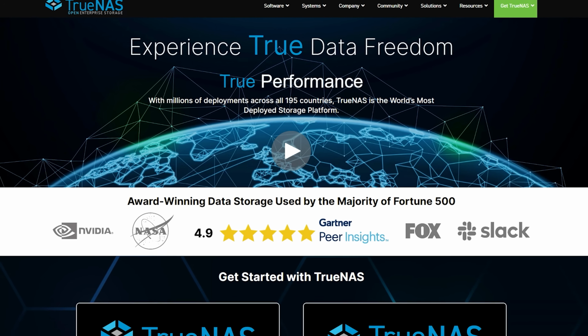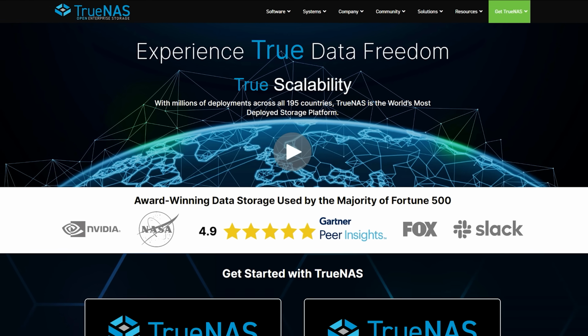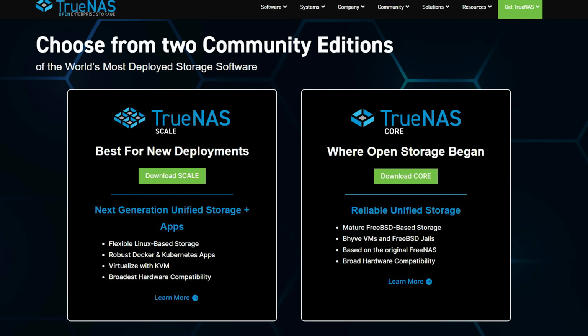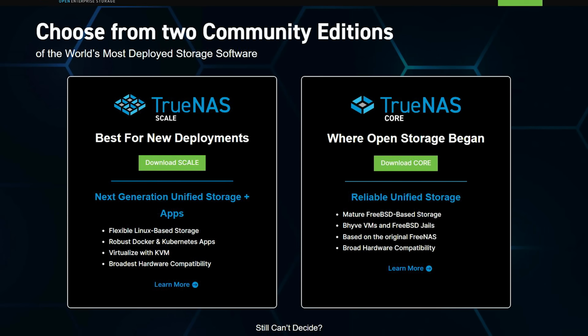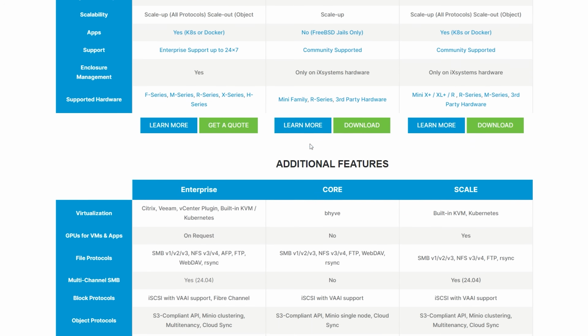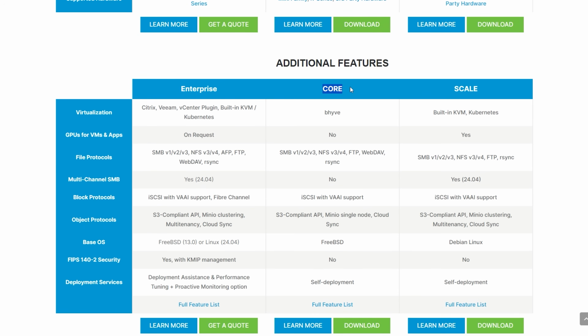I knew I wanted to stick with TrueNAS as my base operating system, but I had to decide if I wanted to go with TrueNAS Core, which is what I've been using, or TrueNAS Scale. Basically, Core is the more mature, stable, and higher performance option based on FreeBSD, but Scale gives you way more capabilities because it's based on Linux.